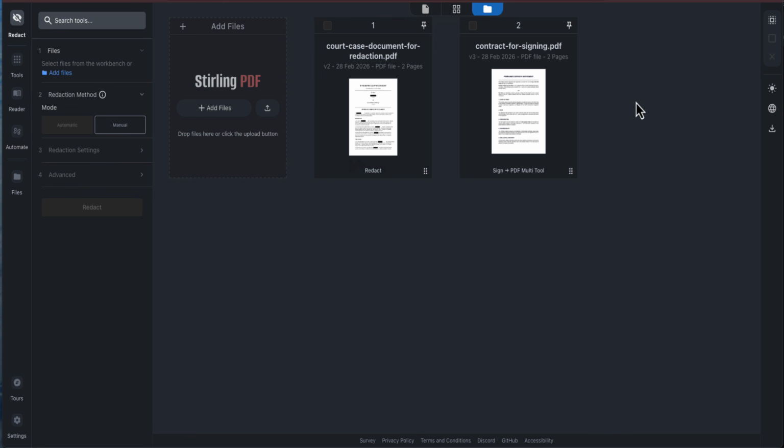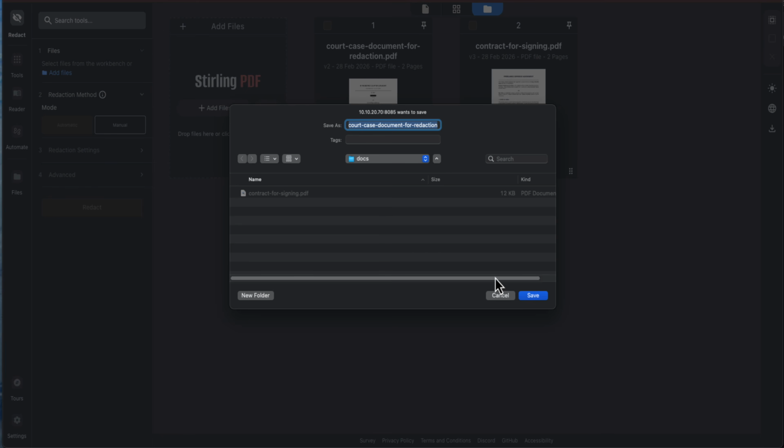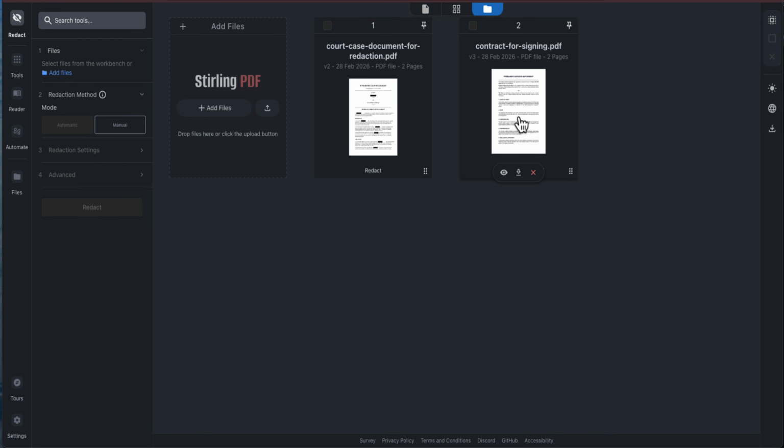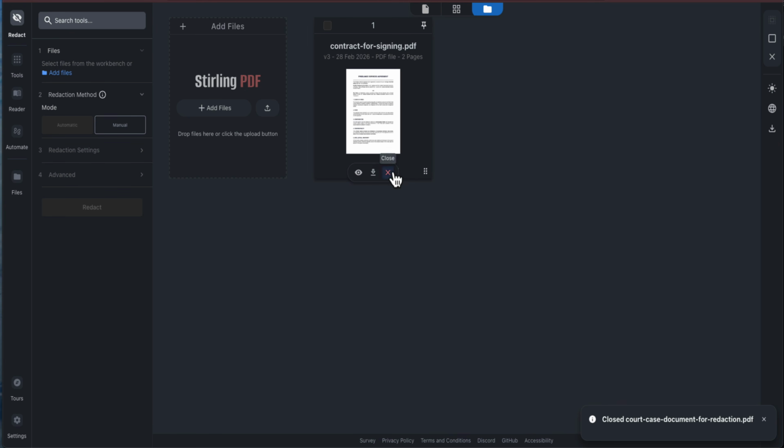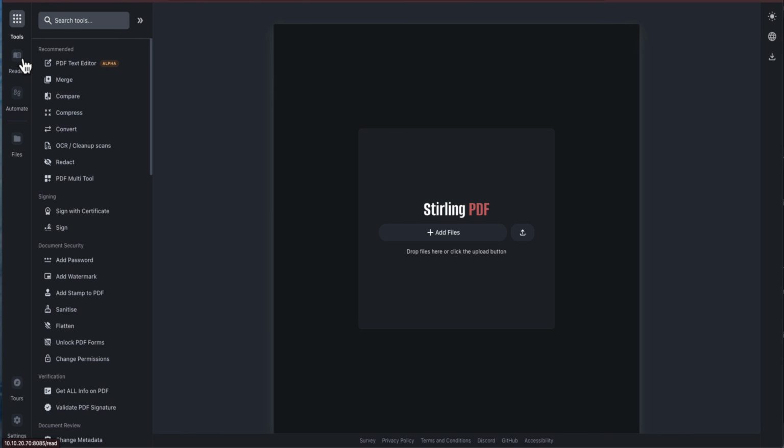As well, we can download any of these files directly from this view here. By clicking on the file button at the top here, we can download this file here, which we've just redacted. Or if we needed another copy of this, for instance, we could download this again as well. So as well as that, we can actually remove them from here or view them. So I'm going to remove them now. And let's move on to the next feature.